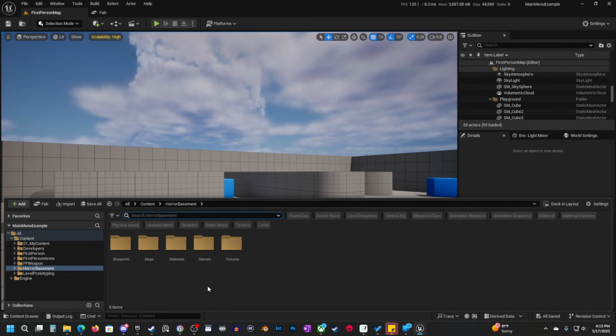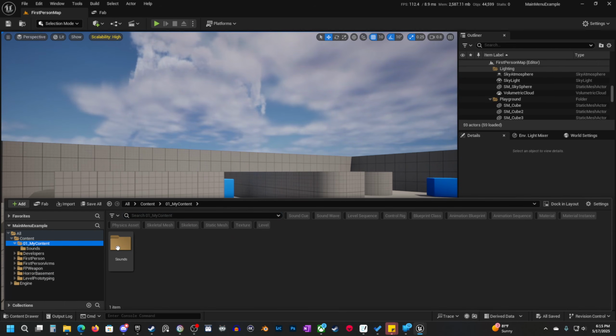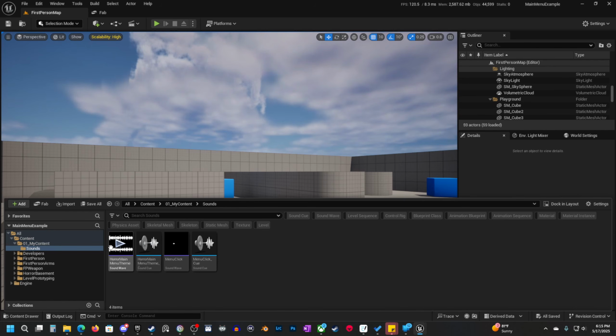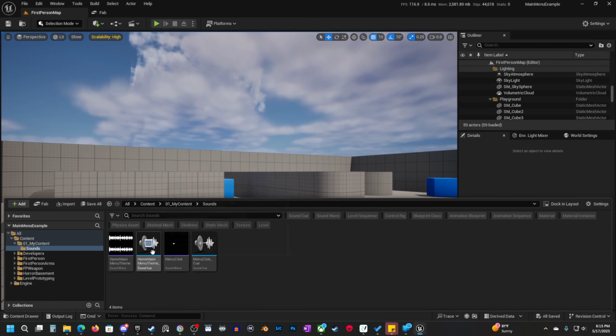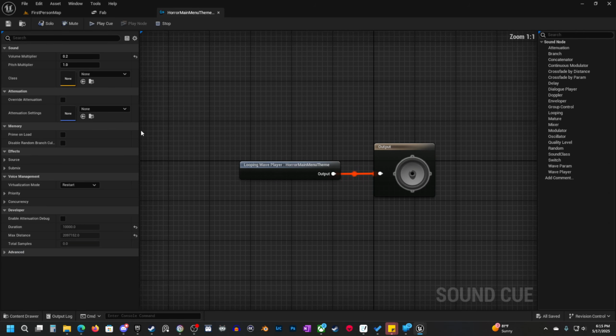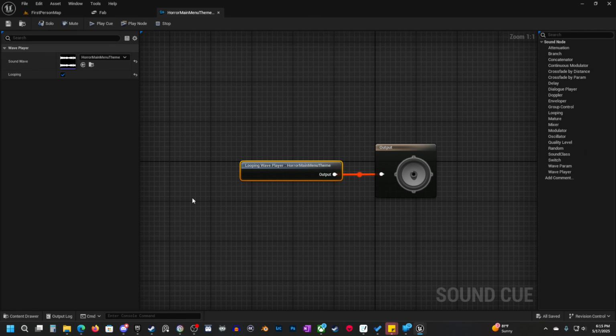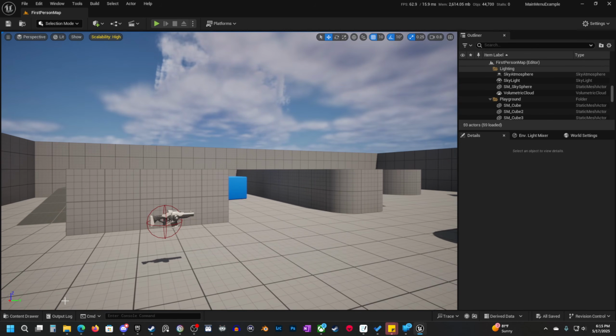So let's go ahead and do a couple of things here. I've created just a My Content folder to store some stuff, and I imported a couple of different sounds. I've got a menu click here, and then I've got a kind of spooky sounding theme that I'm going to run in the background, and I've just set this to loop. All right, so let's go ahead and get started here.